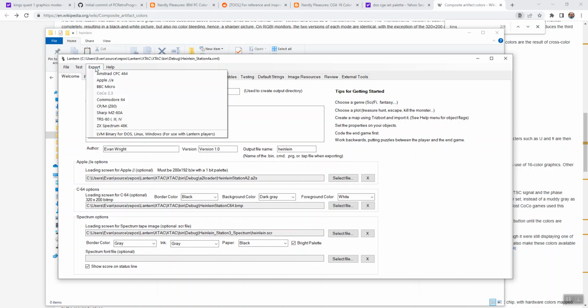Now to build for DOS, there is no DOS specific version. There's a virtual machine version that Lantern can write out, and there happens to be a player or an interpreter that will run your game for DOS.